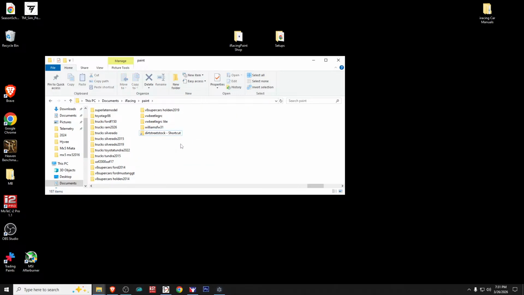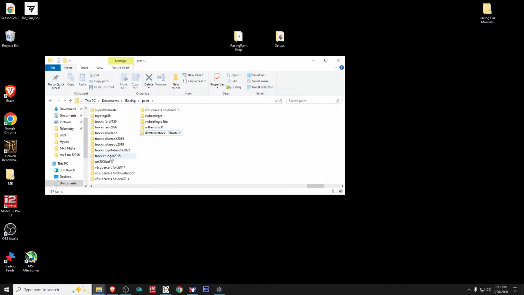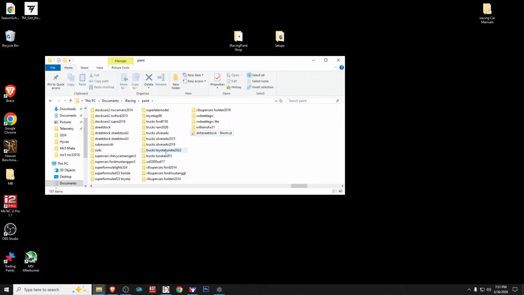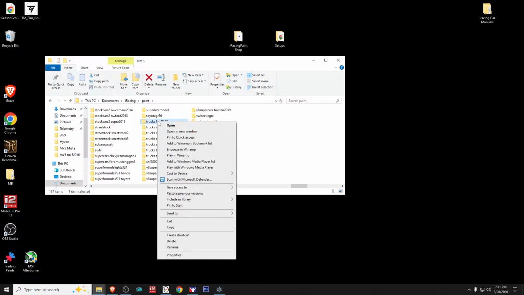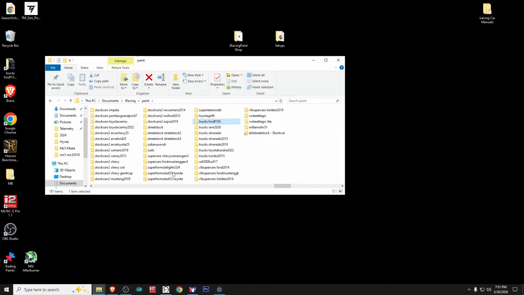There, that's good. So now what you're going to do is look for your truck in your Xfinity car, or whichever one you want to make the shortcut for. In my case, it's going to be the Ford F-150. I'm going to right click on it and choose send to desktop, create shortcut. I'll do that for every vehicle I have. The Stock Cars 2 Mustang, I'll do that one as well.